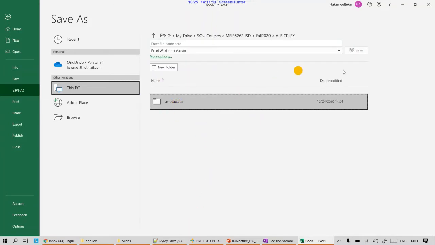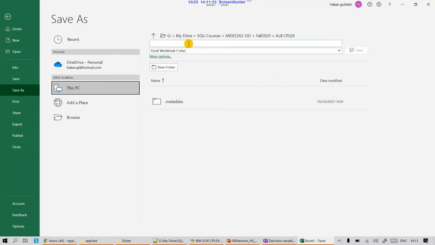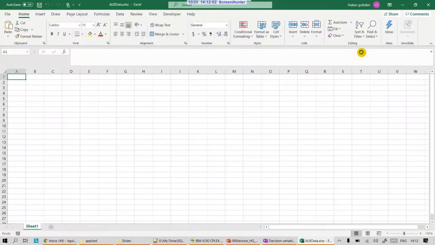So this will be my project folder, and I will give a name to this. I will say ALB assembly line balancing data.xlsx. Okay, so this is the data, and here it's not needed, but I am going to rename this sheet as data 1. Maybe you may want to include more sheets on this, so you can keep the data on different sheets and read them from these different sheets.